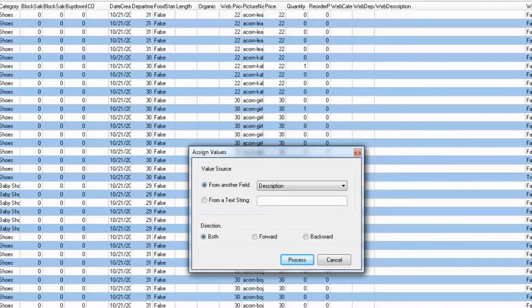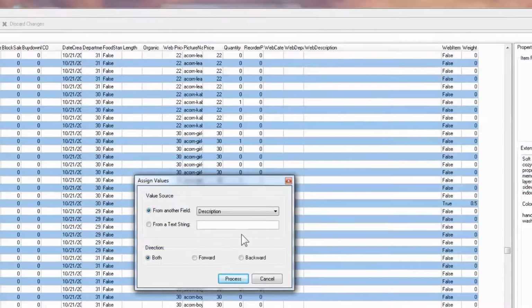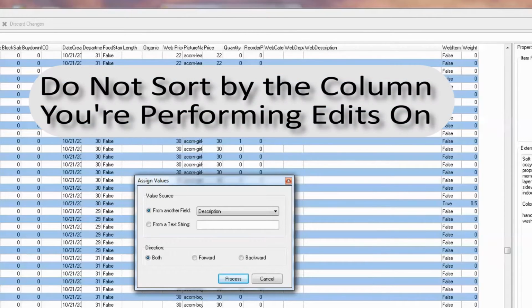Remember that with a filter in place, you can target a large group of items and make broad changes to all of them. Also note, it is important that you are not sorting by the column you are attempting to edit, as it will result in a failure. The column cannot sort and be edited simultaneously. To avoid this, simply sort by any other attribute.